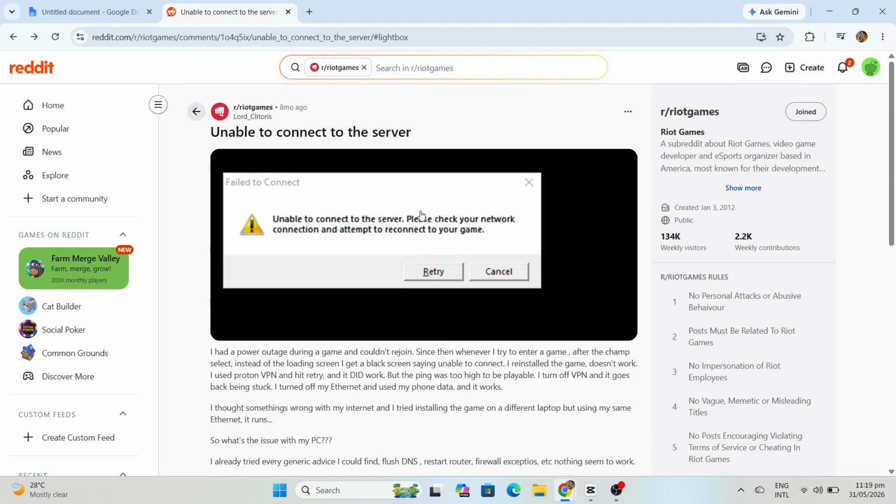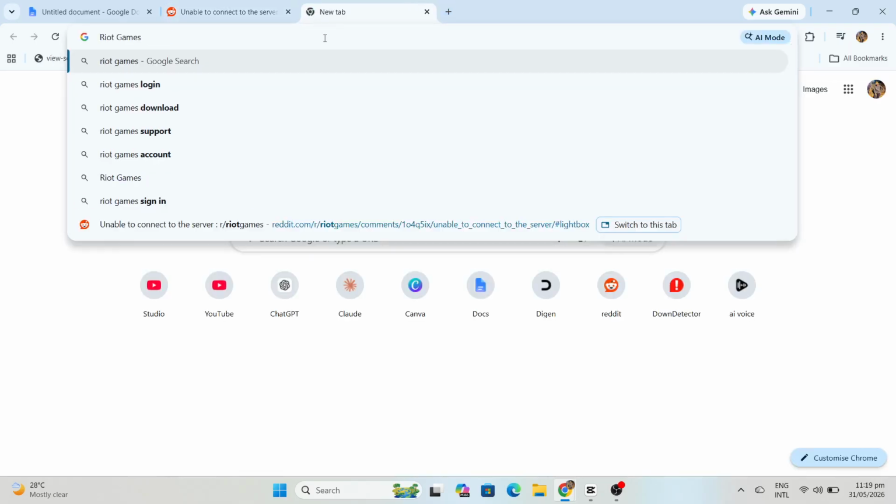Solution 1. Check Riot server status. Before changing anything on your PC, verify that Riot's servers are operational. If servers are down or under maintenance, you will need to wait until service is restored.